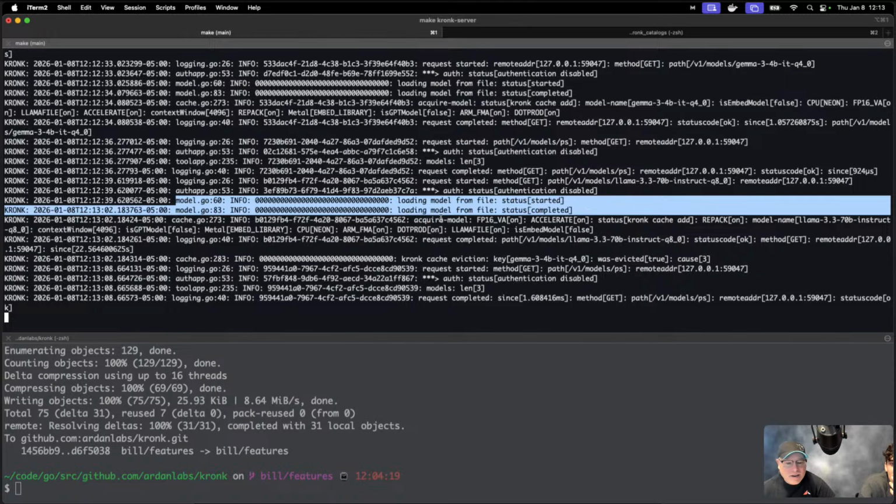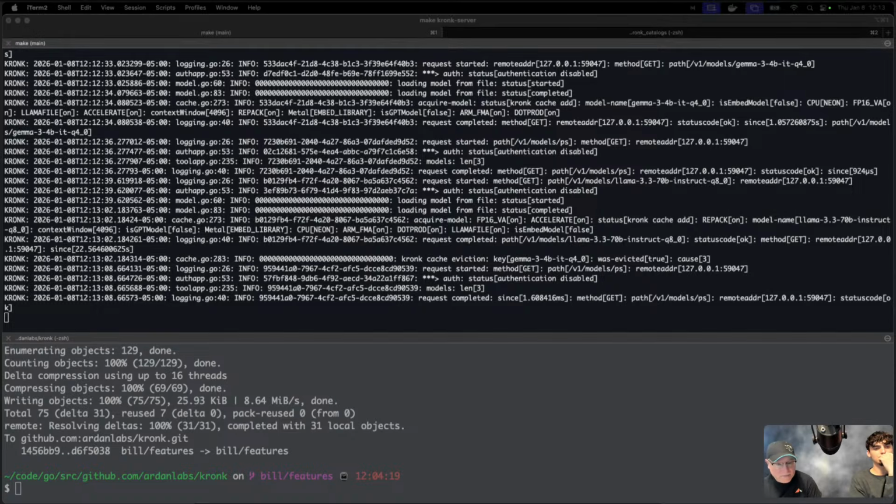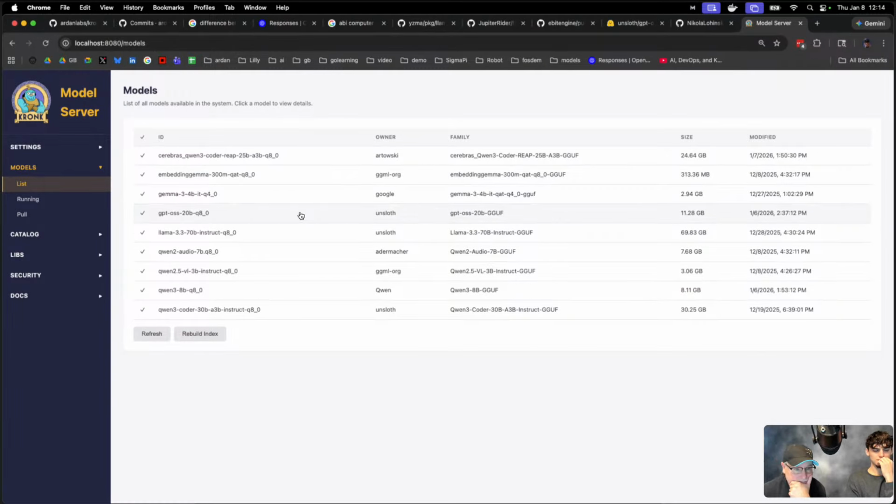I gotta fix the trace ID for this, but it allows you to pass that in. But you can see here how long that one took, right? And I have metrics for this stuff. That's interesting. I gotta fix that. I'll fix this later. Anyway, pretty cool, right?